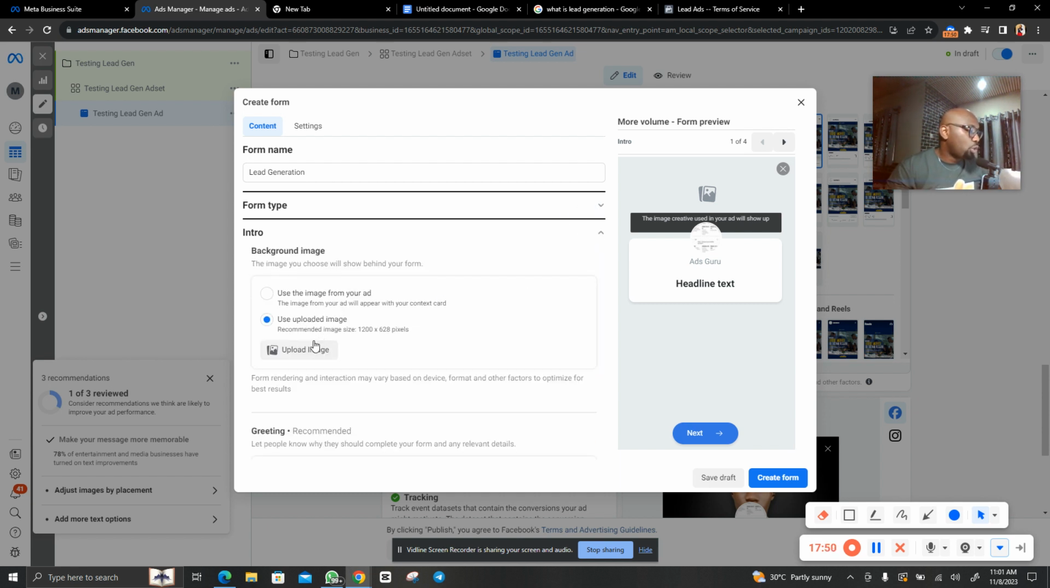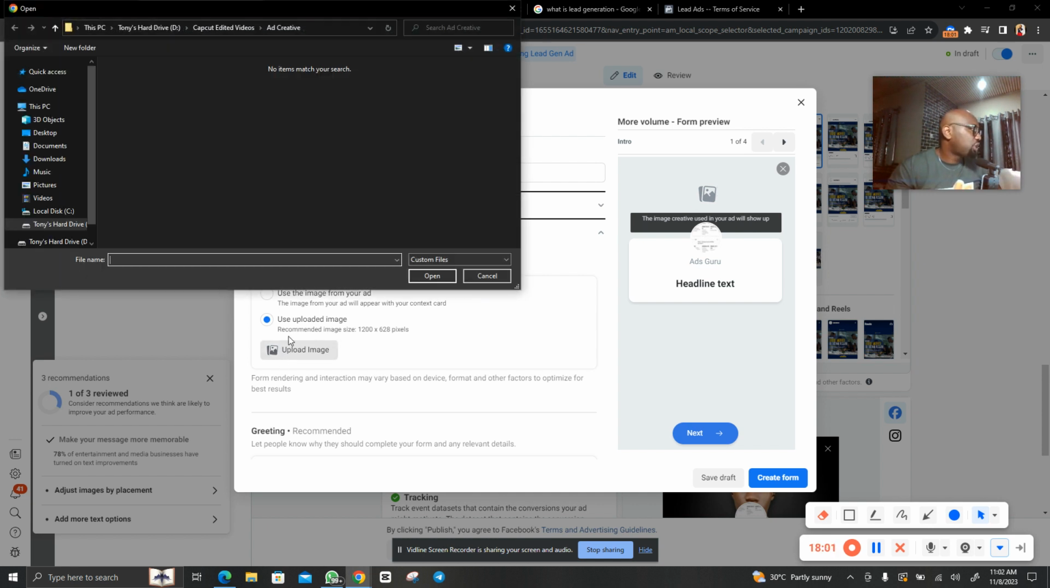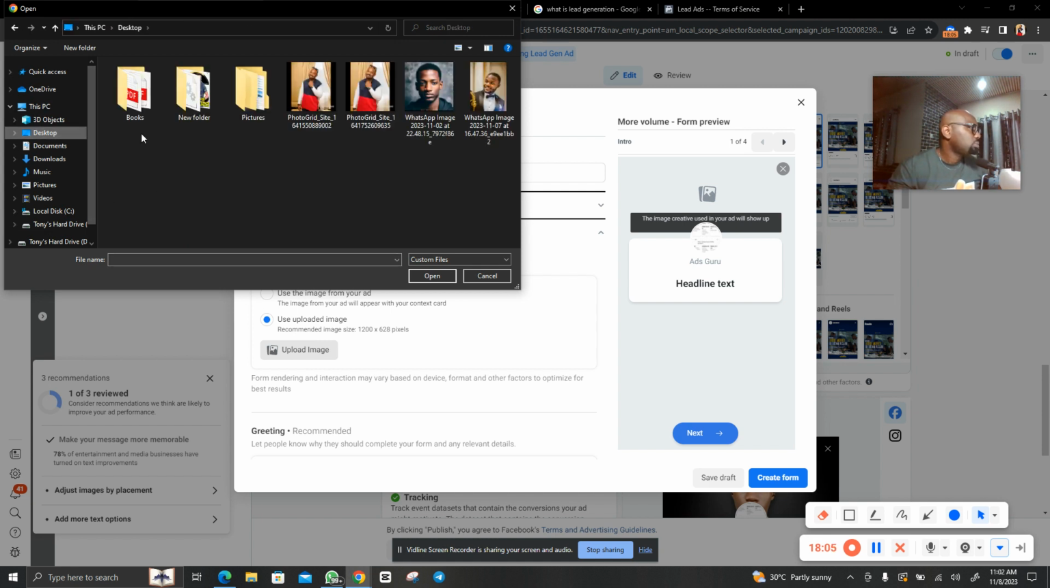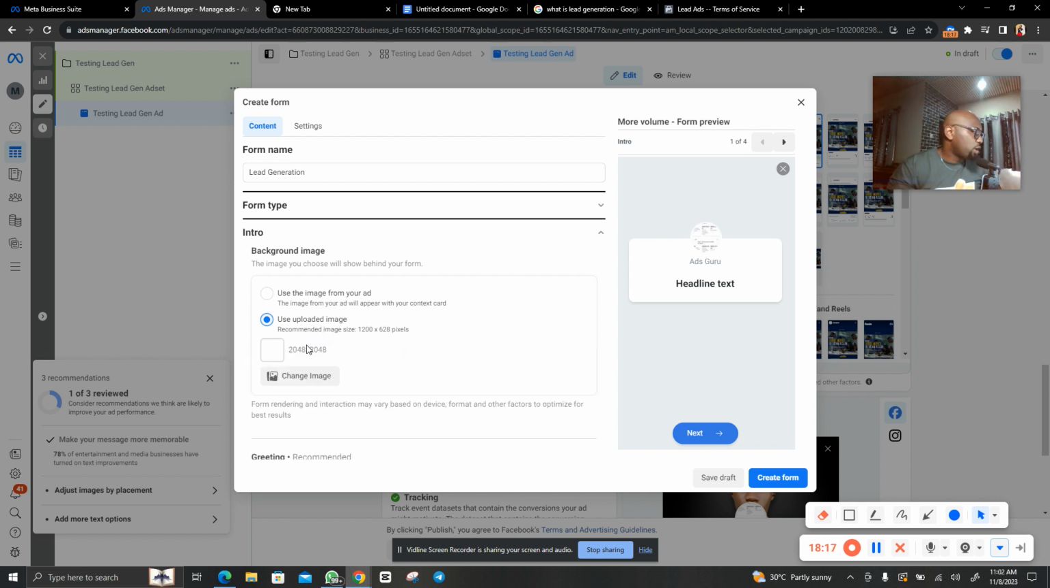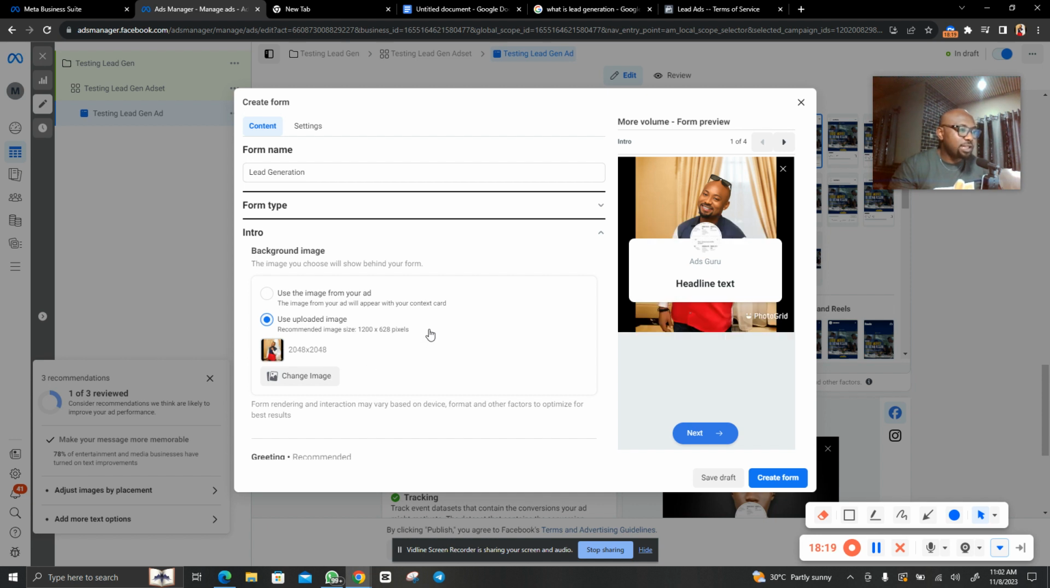When you come to intro, if you have an image, the image is the one that is going to be shown here. Can you see this? Let me use my own image so that you see how it works. It's loading. Very good, it has loaded. Now, can you see that? This is my image.